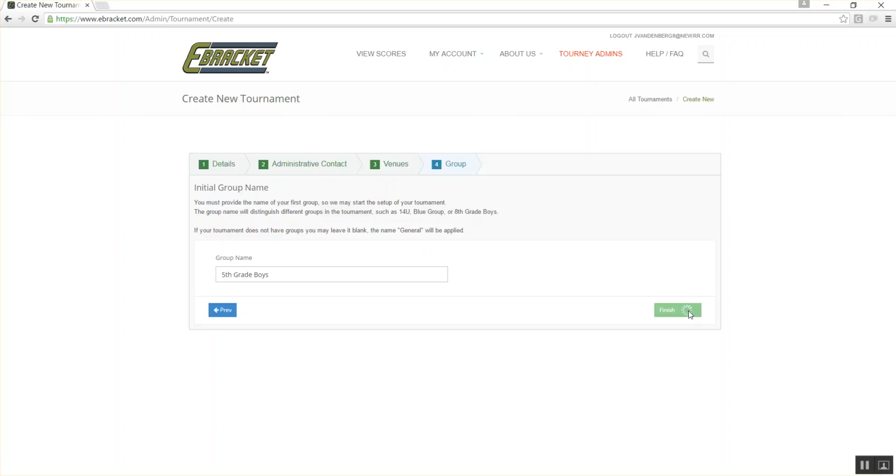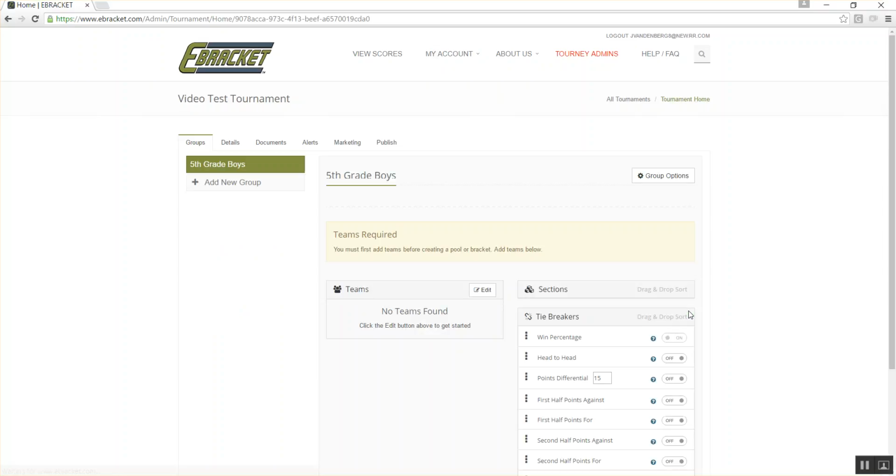And what this is going to do is create the shell for your tournament. Once your shell is created, you're going to be able to add teams, pools, brackets, and all that stuff. But initially, setting up this tournament shell is the first step.